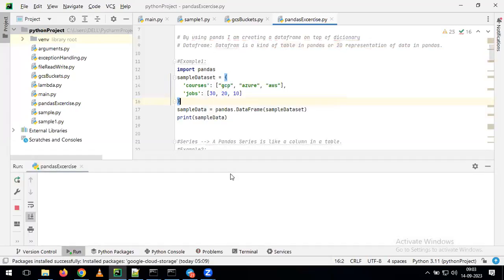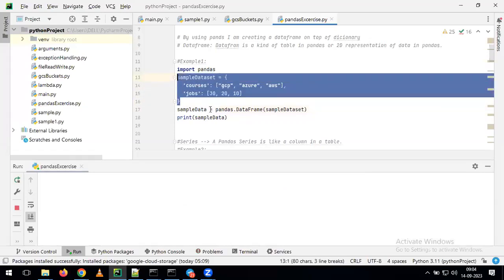Is it mandatory to use the dictionary only, sir? No, we can give anything. In the first example, I have given the dictionary, but you can give anything, even file names. We'll go one by one. On top of the dictionary, I am creating the data frame. In the coming examples, we will see how to read data from a file and create the data frame on top of the file, and how to read data from a JSON file and create the data frame on top of the JSON file. All those examples we will go through one by one.